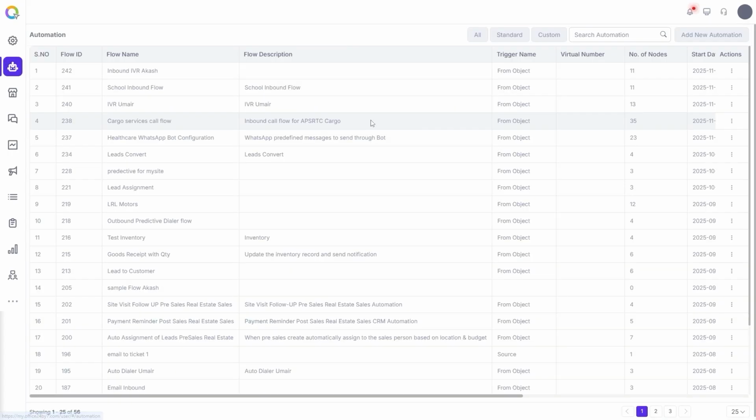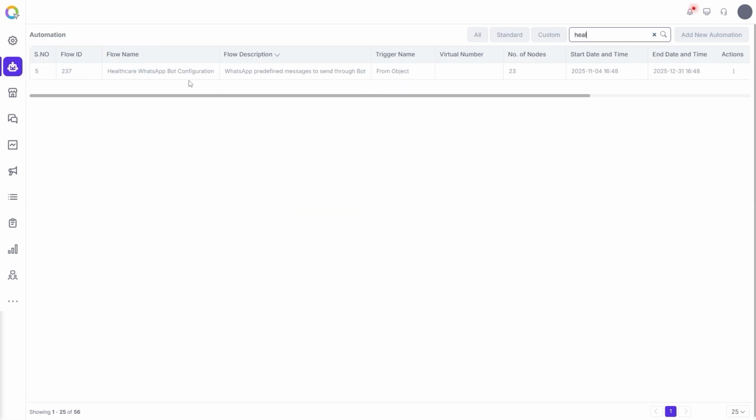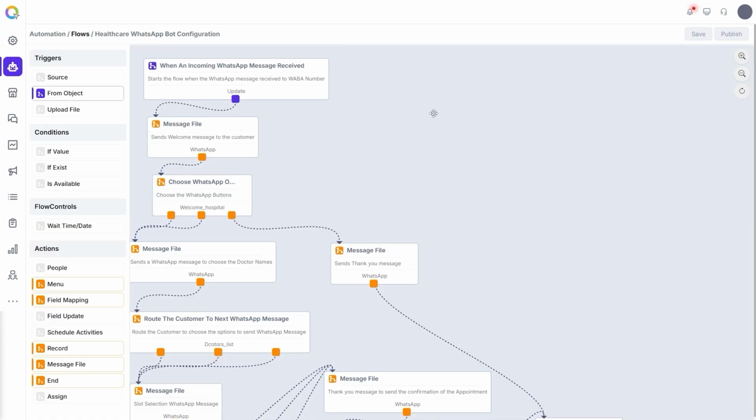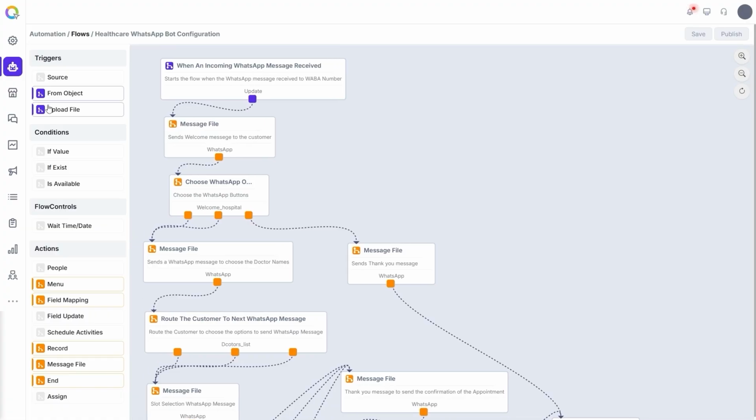Now, let's go to the Automation panel and open the Healthcare WhatsApp Bot Configuration Flow. Click on the vertical ellipsis beside it and select Configure Flow. As you already know, every automation flow starts with a trigger, followed by conditions and actions. Here, I've added a From Object node as the trigger.